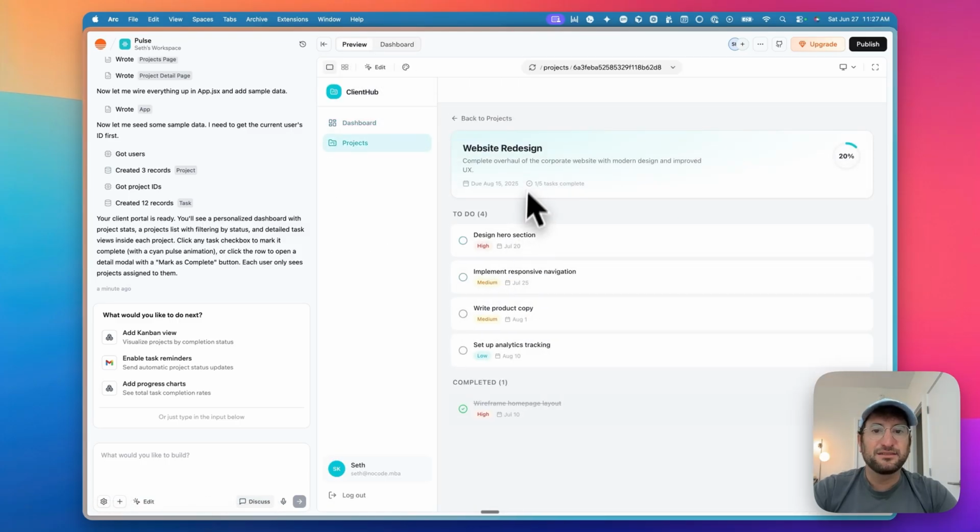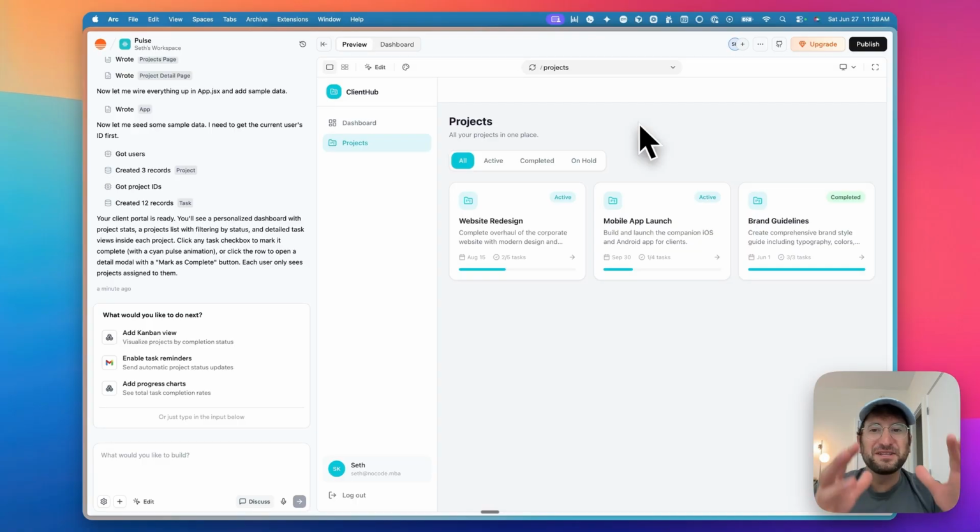If we click into an active project, we can see the project, a to-do list, and check things off. And Base44 generated all of this just from one prompt, and it looks actually quite good, I think. And these projects are going to be scoped to the logged in user. So if I log out, another user is going to log in and not see the same.